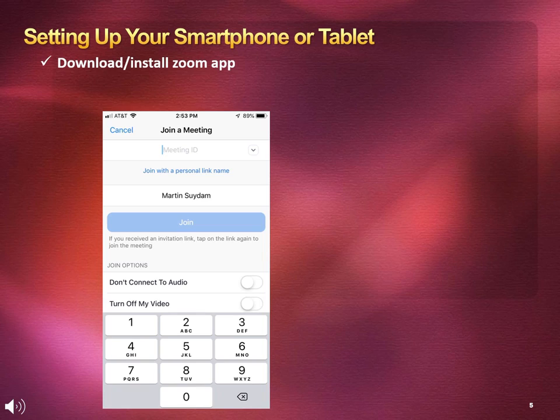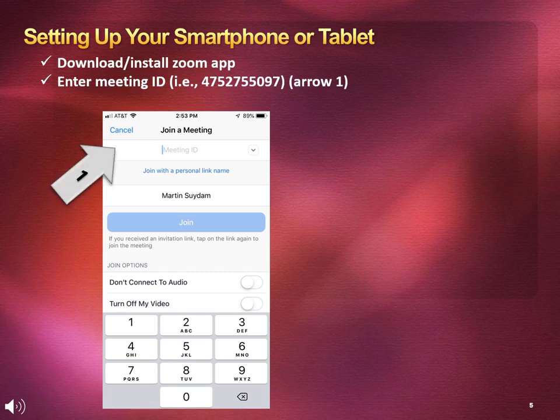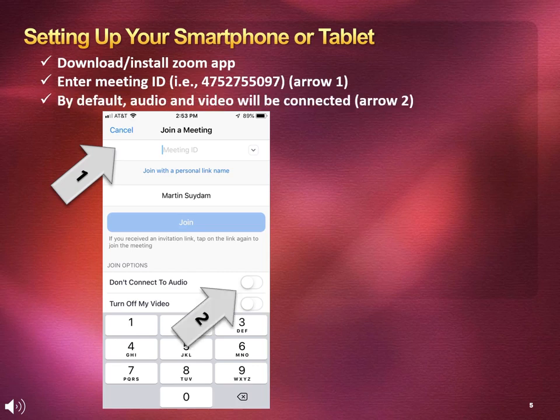When joining a meeting from the Zoom app, enter the meeting ID, for example, 4752-755-097, arrow 1, sent in the invitation email by using the keypad at the bottom of the display, and you'll be connected to the meeting. By default, your audio and video will be connected, arrow 2. If you think you do not want to have audio or video during the meeting, slide buttons to the right.